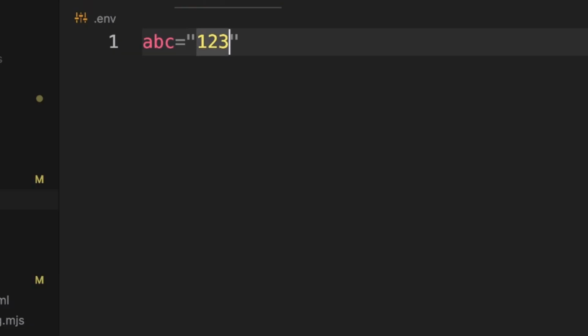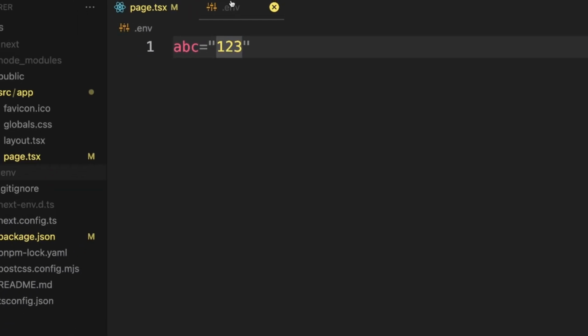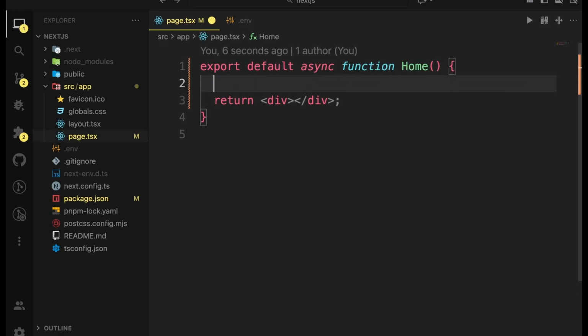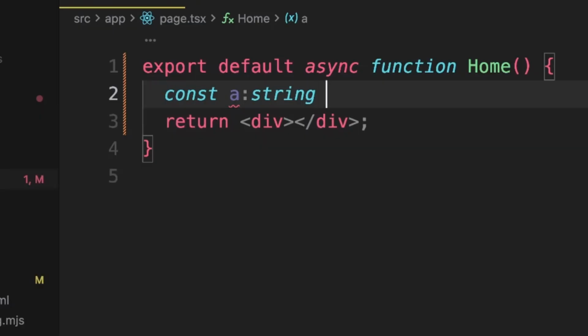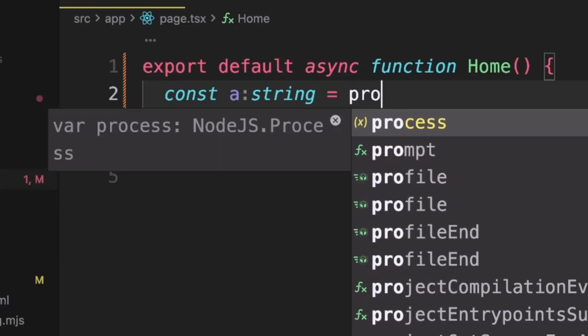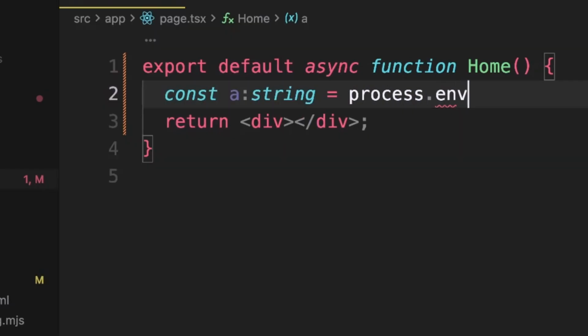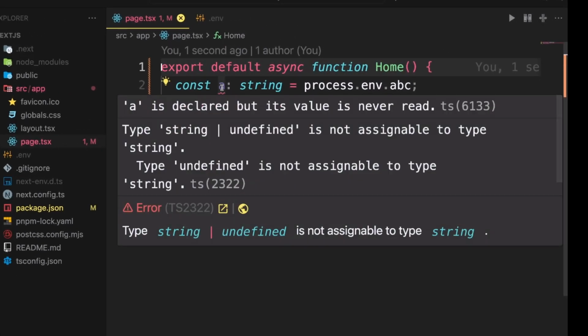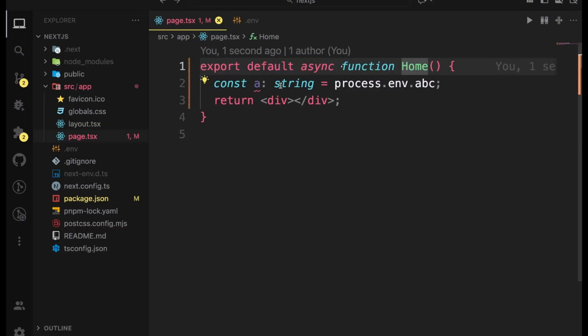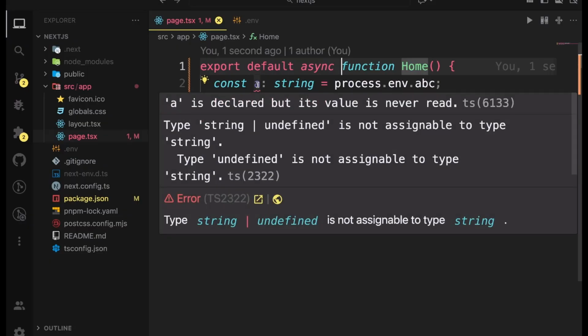The next step they're going to do is try to use that environment variable. So let's just try to use it. Let's just call it const a of type string equal to process.env.ABC. Well, why are we getting an error? The reason is that when you use an environment variable, it could or could not exist. And so TypeScript has no way of knowing if that variable is a string or if it's completely undefined.